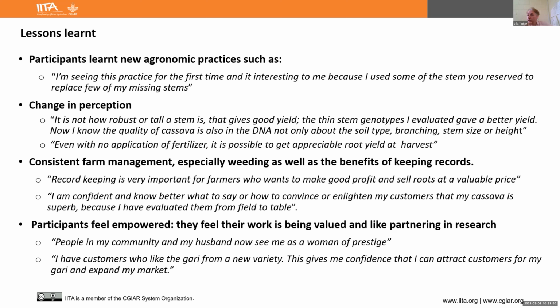And then a last point that is very important: participants feel empowered. They feel their work is being valued, and they like partnering in the research. The idea is that they have just an easy setup of 3 varieties and they compare, and they are also given bags to process those varieties. So it's made very easy. They like the kind of bricolage, the do-it-yourself experimental setup.